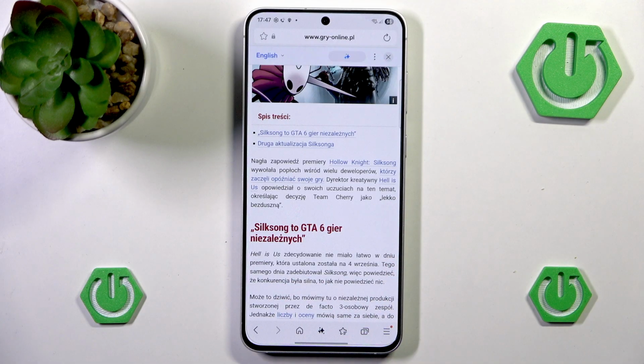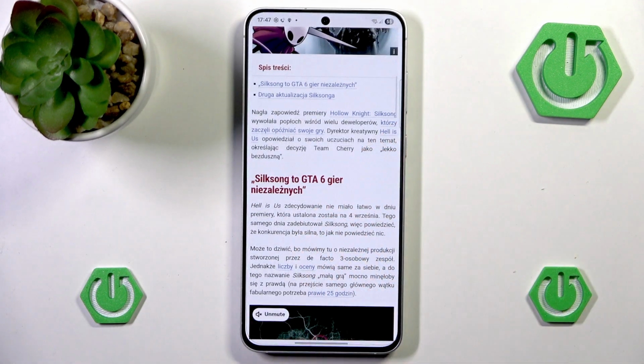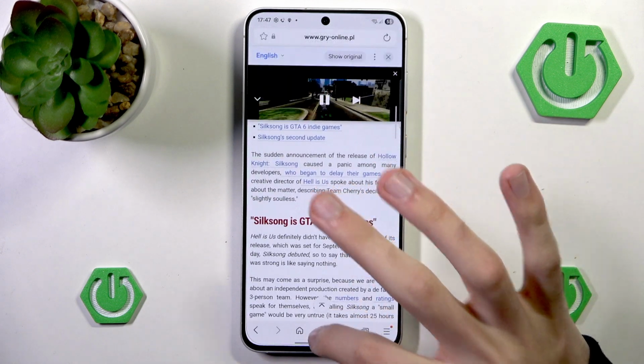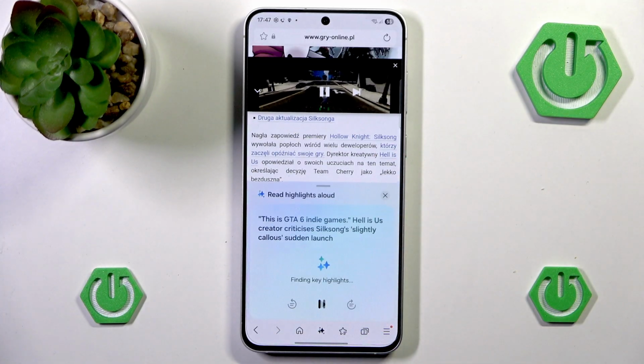We could hit translate, so everything on the site, this is a really powerful feature, but at the moment everything here will be English, just like that. I think this is incredible. And now we can go into read highlights aloud.